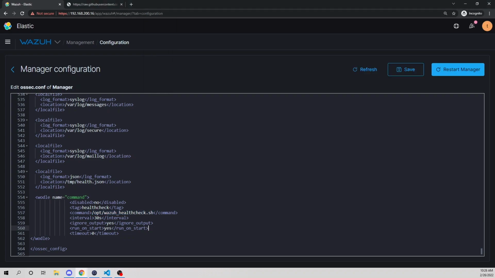And then we want an interval. This is how often we want this to be run, and we're going to set this value to 30 seconds. This can be, of course, any interval you want. You can do seconds, days, weeks, months, maybe years, I'm not sure. Their documentation gives you all the options you can set for that. We are then going to set ignore output to yes, because this script itself is writing to the health.json, so we don't need the output to be sent back to the manager. Run on start, set to yes, just means that when the Wazuh manager process restarts, we run this script again. So let's go ahead and save that off.